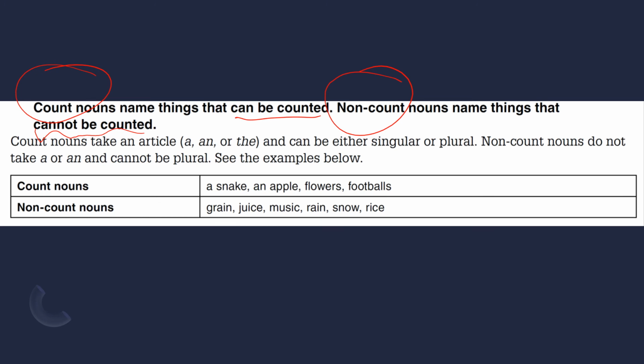Yes. Count nouns take an article, for example, a, an, or the, and can either be singular or plural. So they take articles, a, an, and the, and it can be either singular or plural. When it comes to non-count nouns, they do not take a or an articles and can never, never, ever be plurals. Okay, see the examples below.